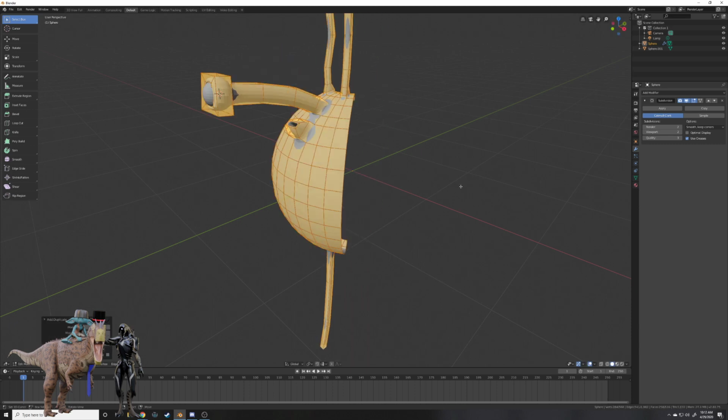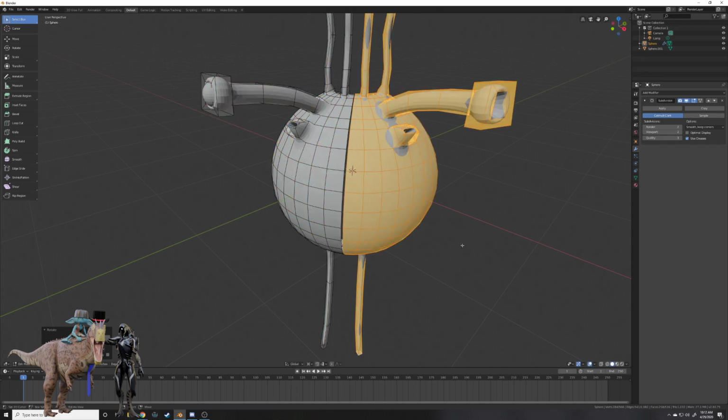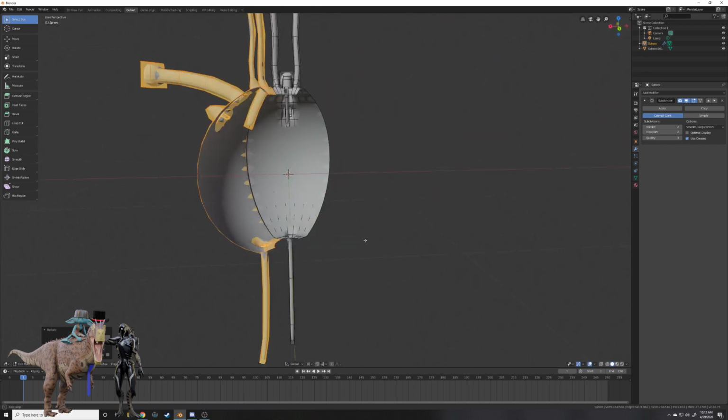So, duplicate it. Make sure we're set to rotate around the cursor center. Shift S. Cursor world origin. RZ73. Come on, do the thing. RZ73. Why are you not doing this for me? RZ. Oh, did I hit numlock? Yeah, I did. Alright.